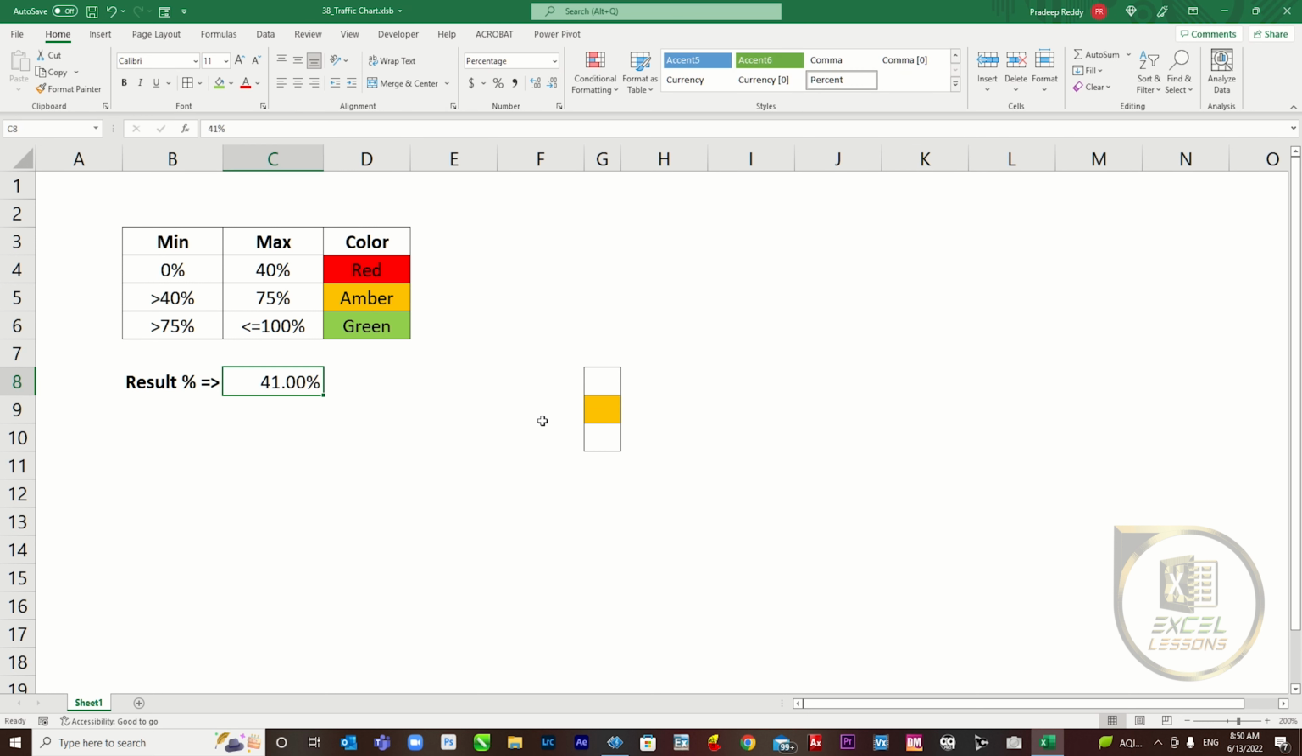See, now we are at the amber. The moment I change this to 76%, the amber light goes off, and if I switch back to, let's say, 40%, then only the red light will come up here. So now we have designed two lights. One is the red light, another one is the amber light. Now we'll do the same thing for the green light.